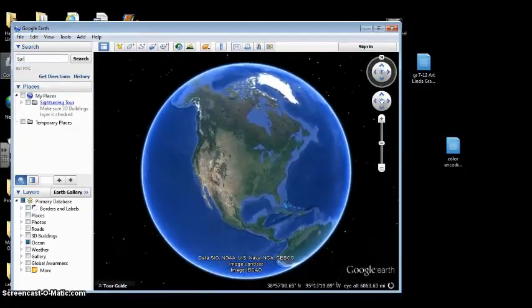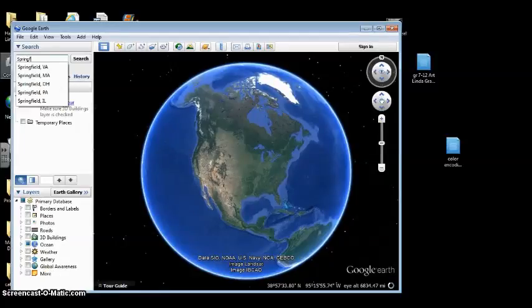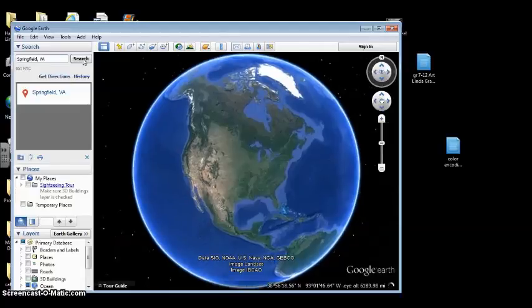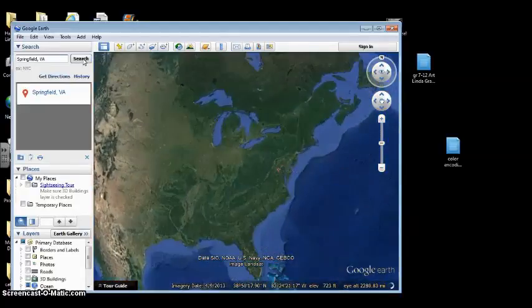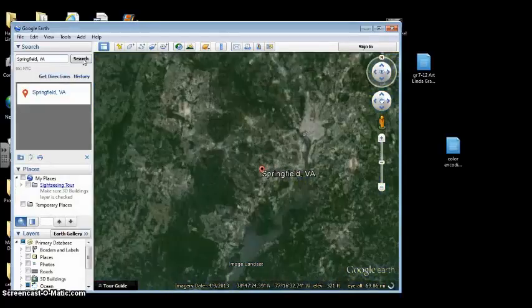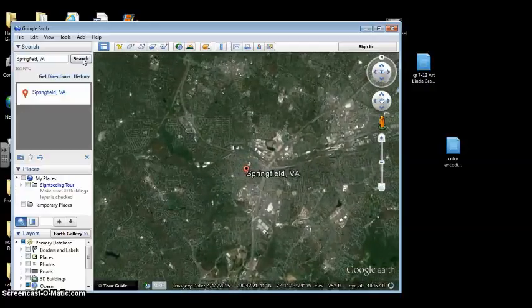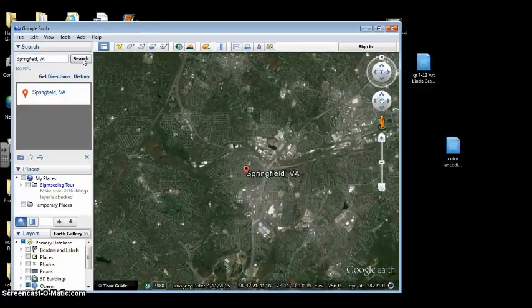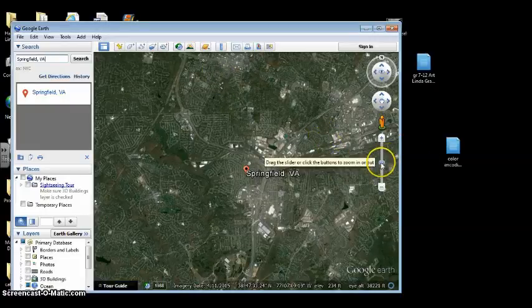So if I put Springfield, Virginia, and I click on that and go to search, Google Earth's going to take me right down to Springfield. I may not find something I like the first time, and I could zoom in. This isn't a lot of information yet. I want to zoom in tighter, so I'm going to use this scroll bar over here, go towards plus, and go up.